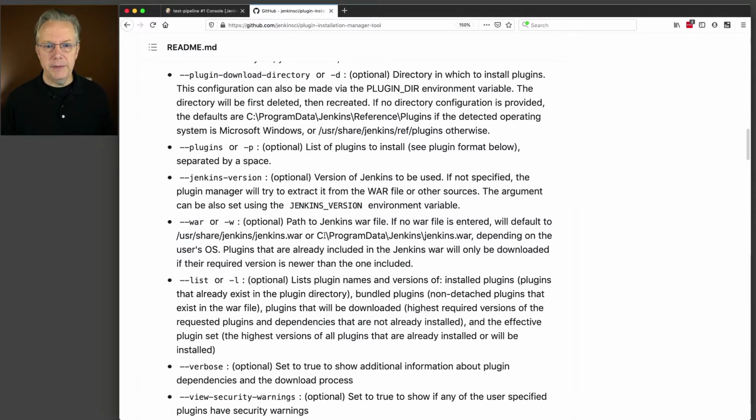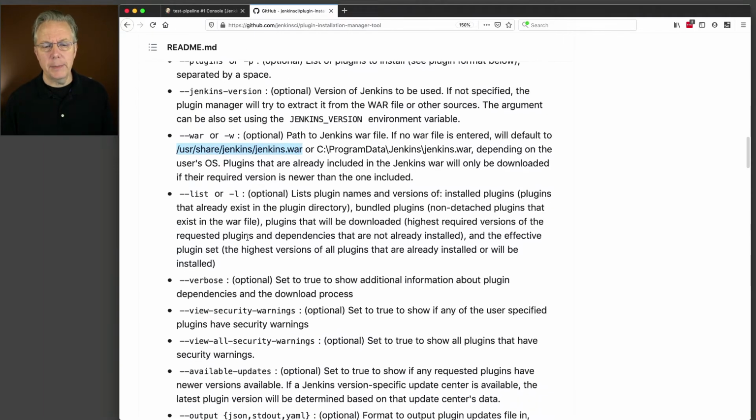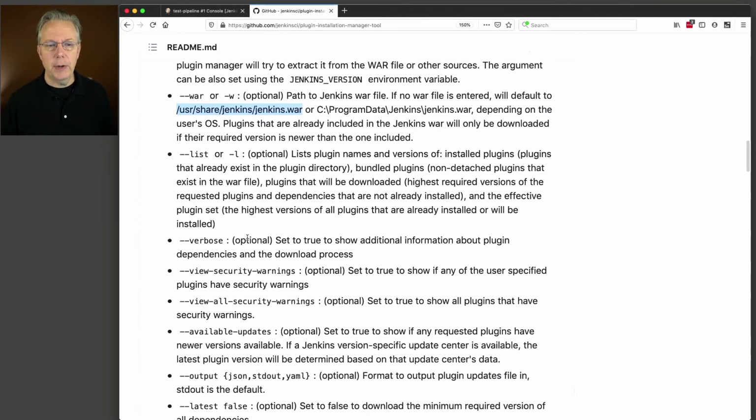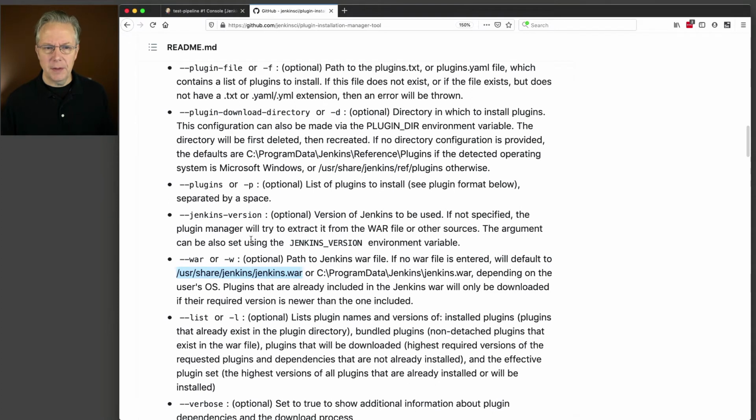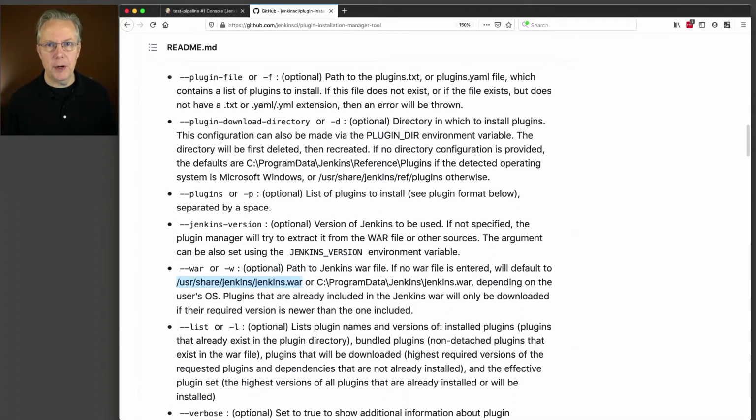Based on the OS, if you're on Windows, it's going to look in that location for the WAR file. Otherwise, it's going to look in /usr/share/jenkins, which on CentOS is not the location where the WAR file is installed. So I'm going to have to give it a location for my WAR file. And there are a lot of other options that I'm not going to get into right now. I just want you to understand that, based on how you want to use this tool, these options give you the ability to change how you process this.